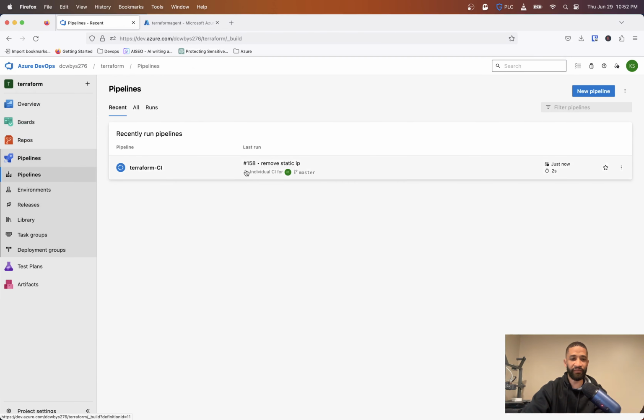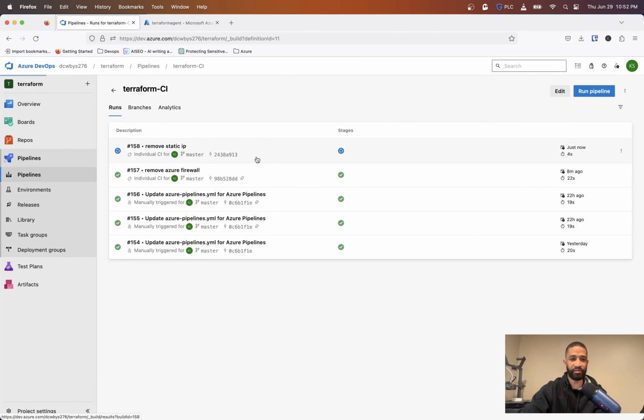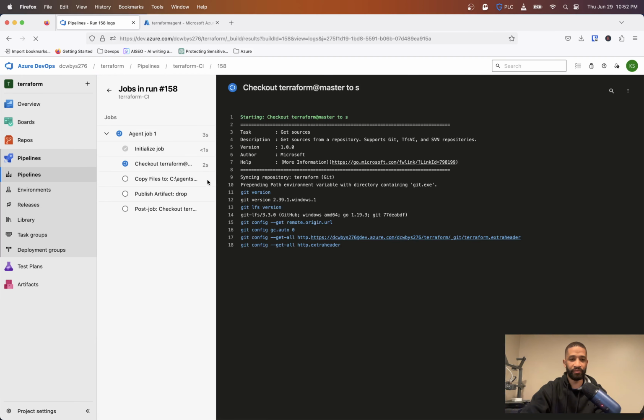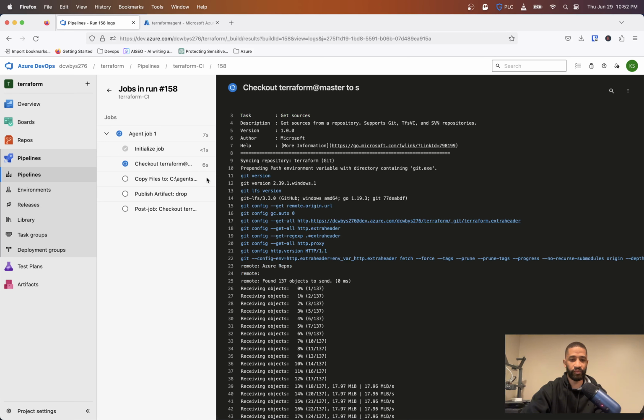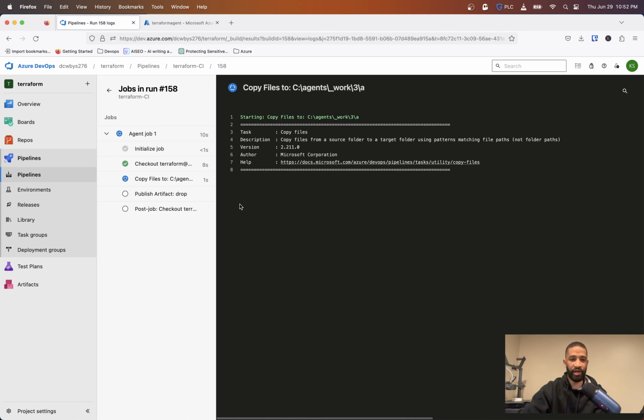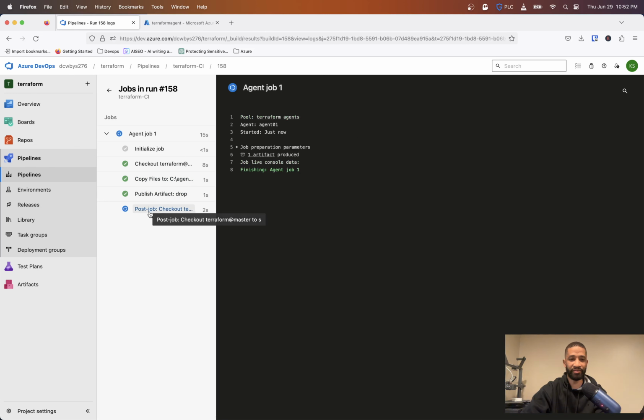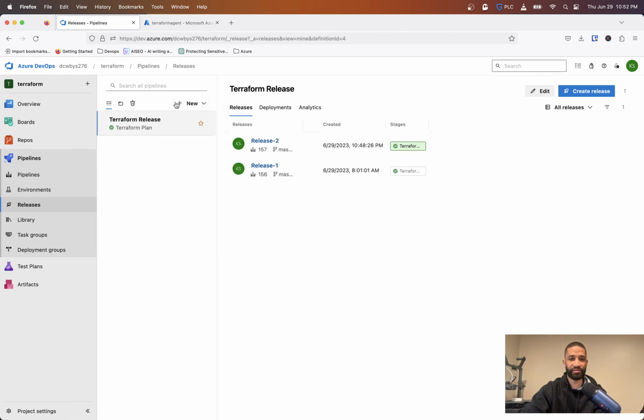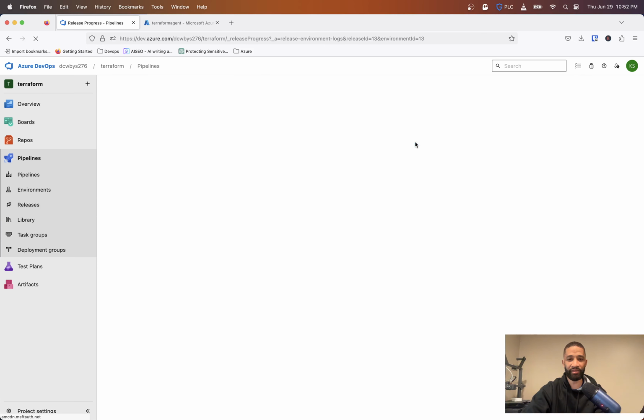So our pipeline should fire off again. It's already started. I'm going to copy the files over, publish the artifact, and then check out. And if we go to release, do a refresh, we should see a new release start here in a second. So now you see we have two stages. One's the Terraform plan, one's the apply.